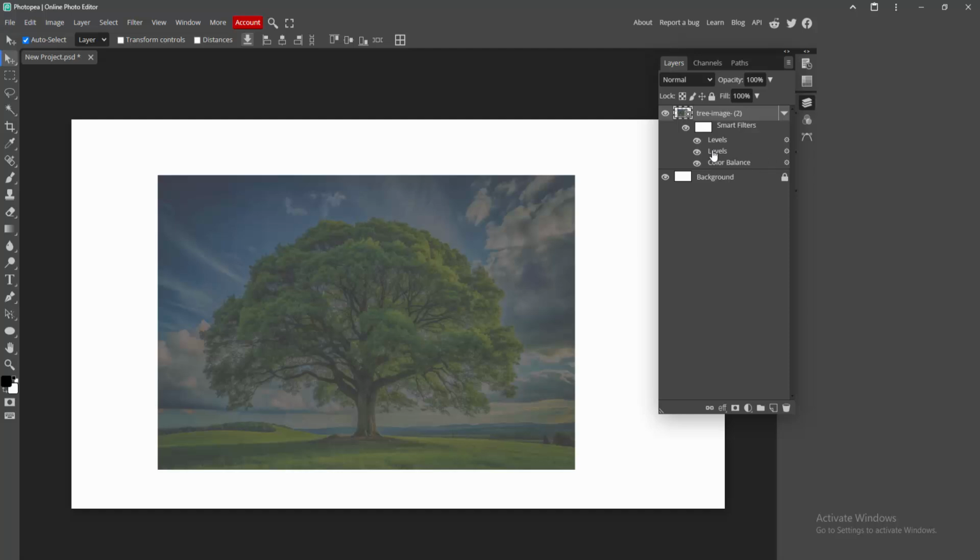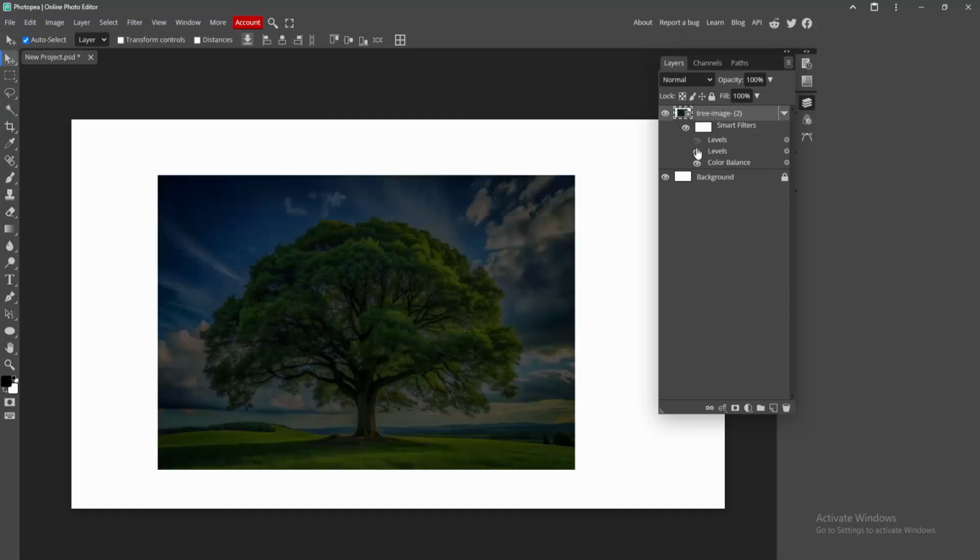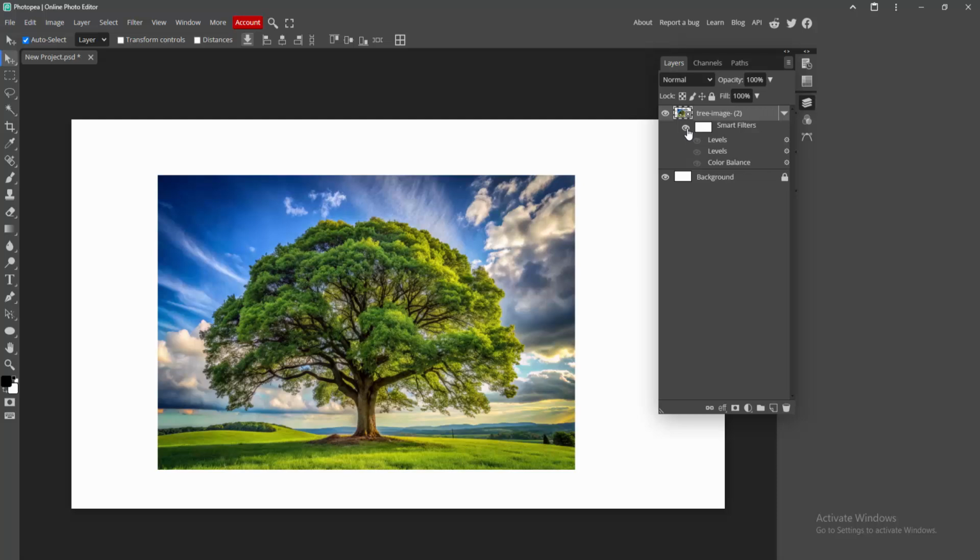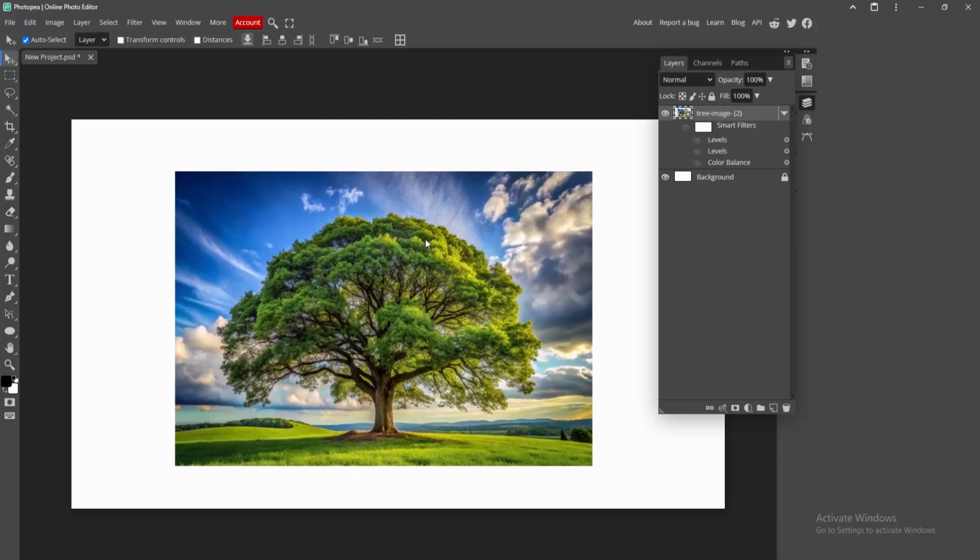Then go to the Layer option. We can see here the many level eye buttons. Now I am opening or muting the eye. Now we can see we make a darker image whiter or brighter very easily.